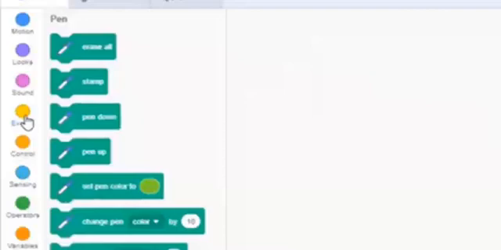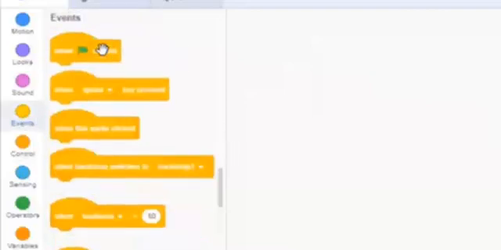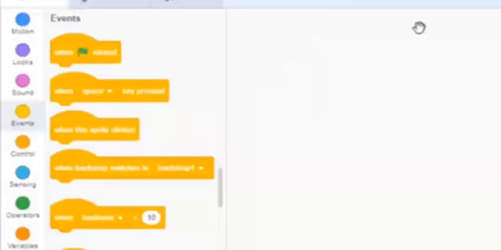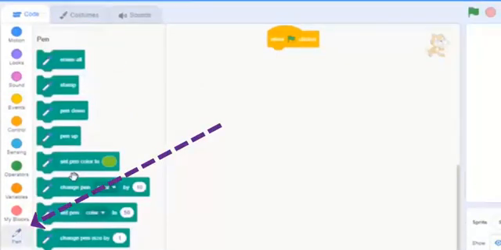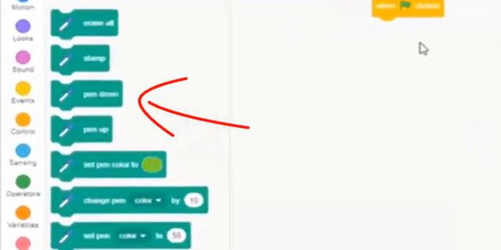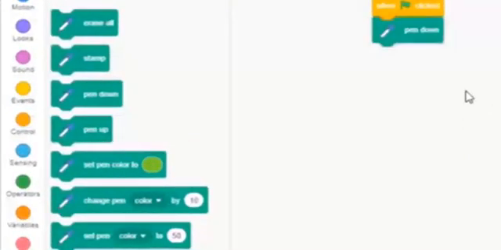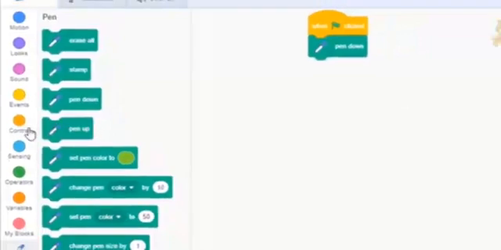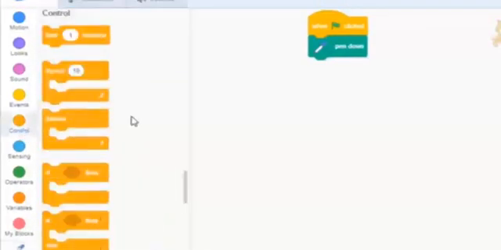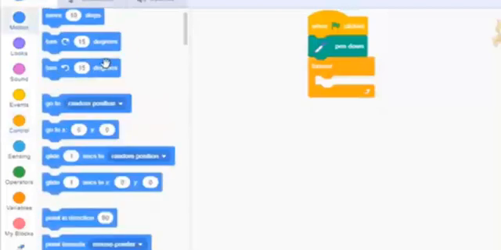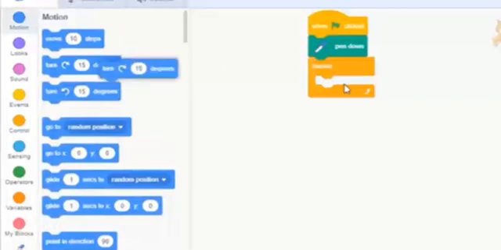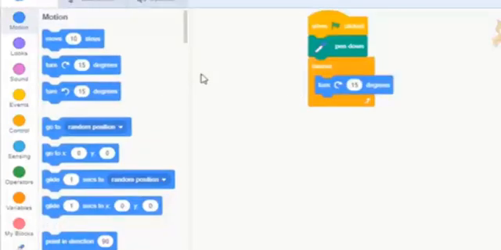Okay, first thing, as we have in every program, it starts with an event. We make our event right here. Then we go to the pen area and choose pen down. That's if you want to make the sprite put the pen down and draw something. Now you can choose a forever loop right here and go to motion. We will choose maybe turn 15 degrees and move 10 steps.